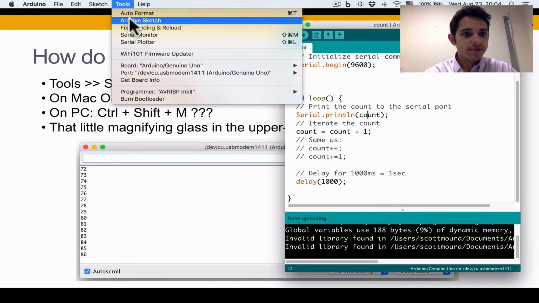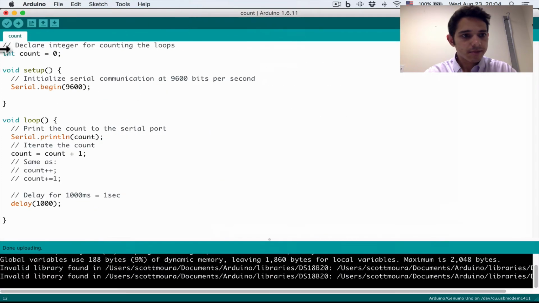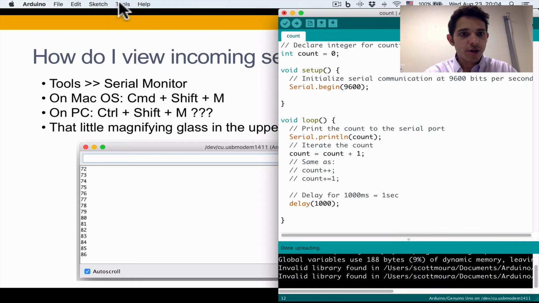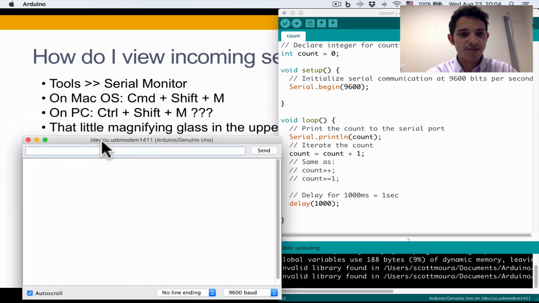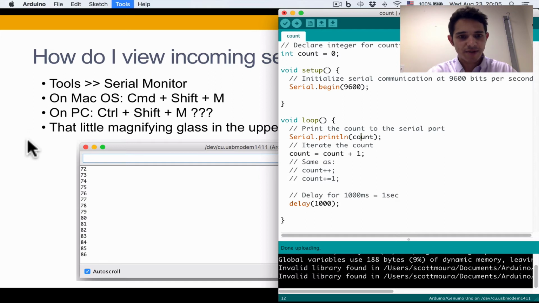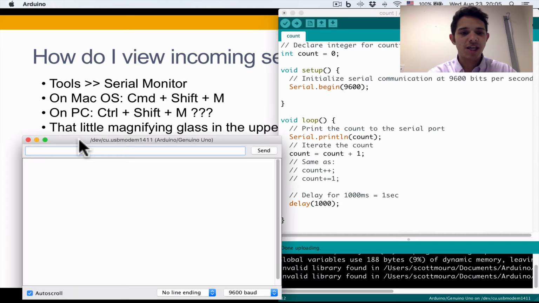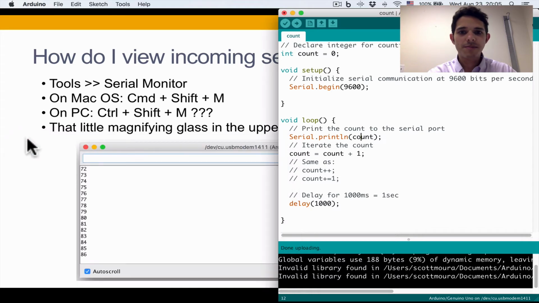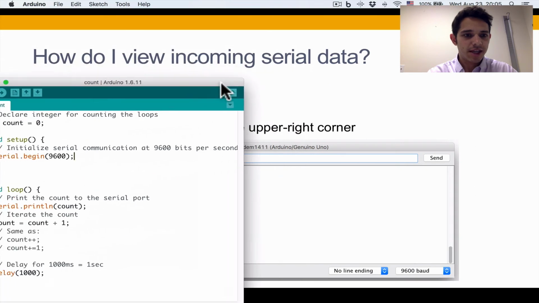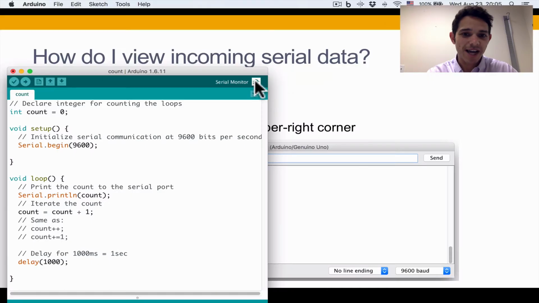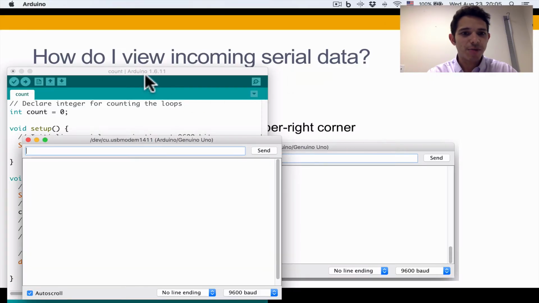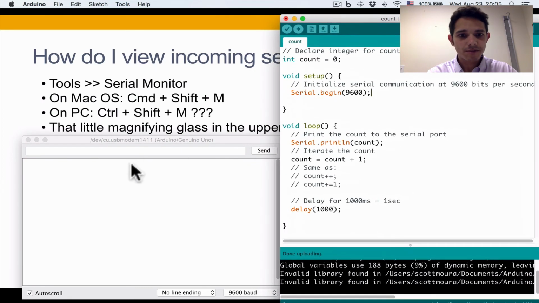You can go to Tools and click Serial Monitor, and that opens a small window here in which you can receive serial communications. The other way to do it is on Mac, you can press Command-Shift-M, that opens the serial monitor, and similarly on PC. The other way you can do it is in your sketch window, in the upper right-hand corner. You see a magnifying glass that says Serial Monitor. You click that open and you get the serial monitor.